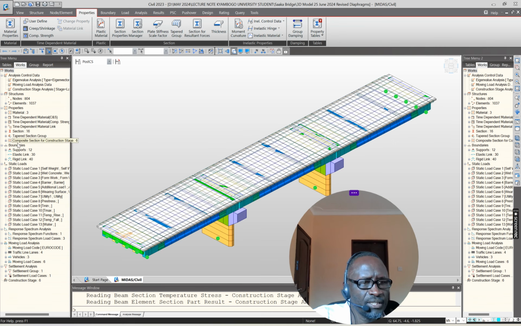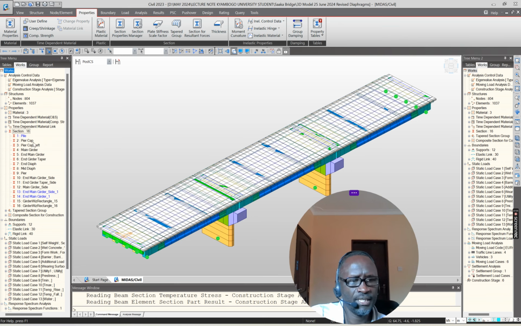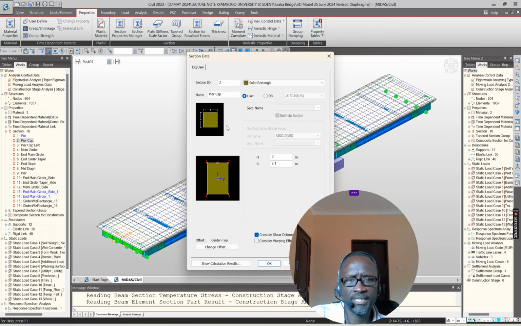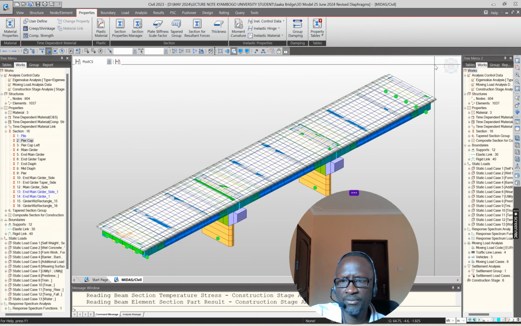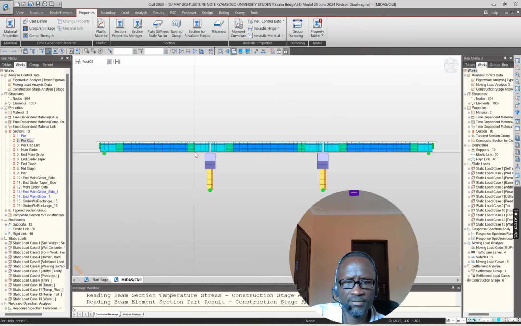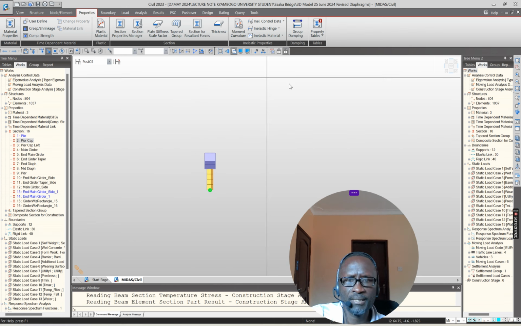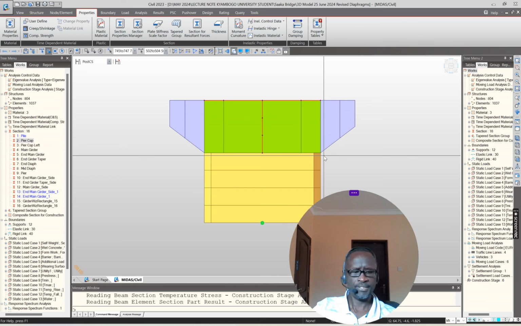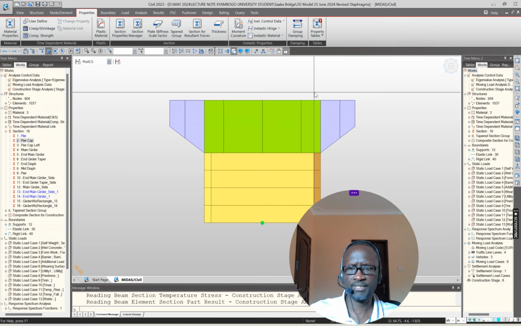Then once you're done with that, you go to section. Under section, we have our pier cap. That is the pier cap definition. You define the pier cap. And then you need also to note that when you're dealing with pier and pier cap, the sections, if it is a tapering section, this middle section is uniform. And then this one is one that tapers.